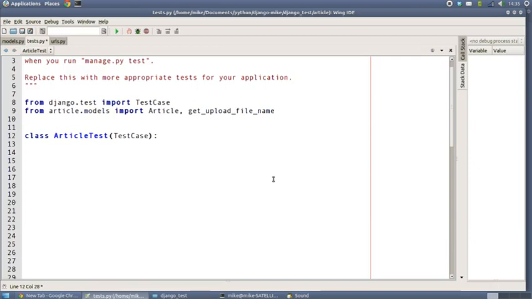The next part is just to basically create a class, and I'm going to call it ArticleTest, and it's deriving from the TestCase class, and that means that it will have various different features that are involved in the test case. So it will have a method called setUp, and then it'll have a method to tear down or to destroy any data that was created during the tests.